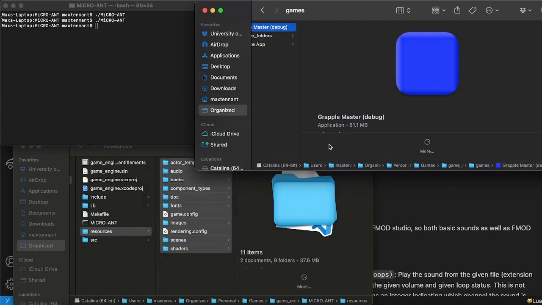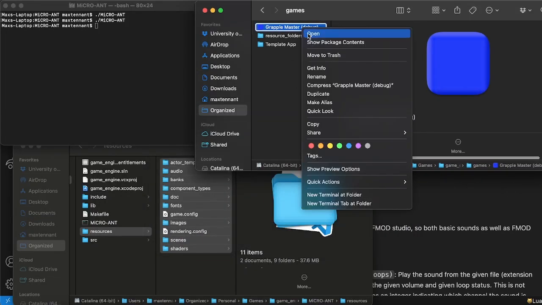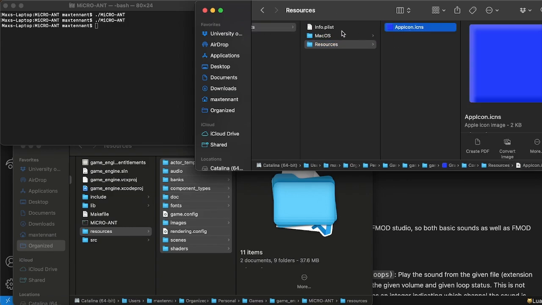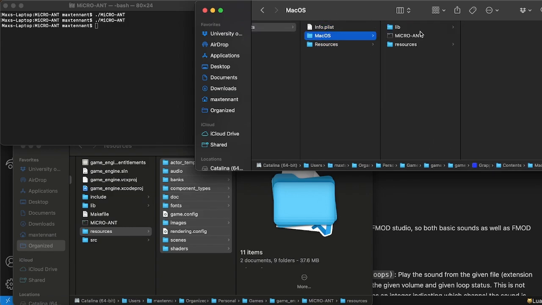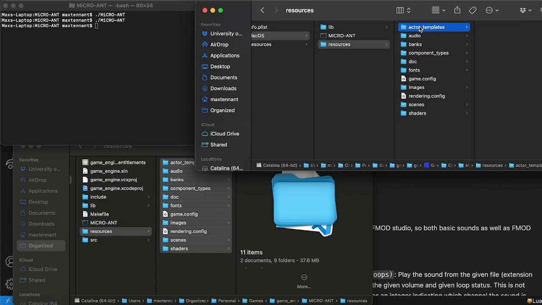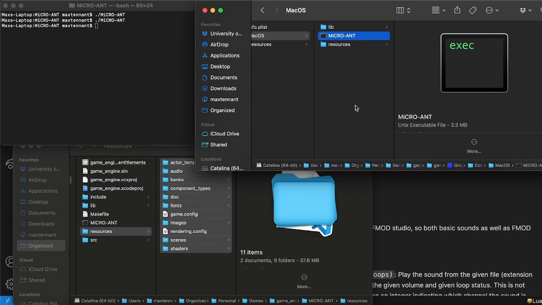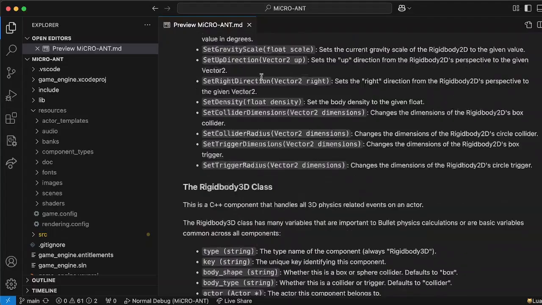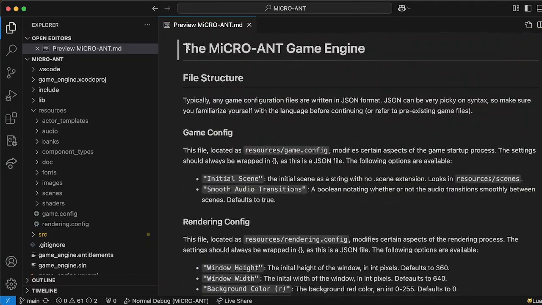So we can go out there and exit, and you can see if we go into the app here, it's pretty simple, right? We've got the actual icon and all the different things that you might need for a normal Mac app. But when you go here, really all you need is the dynamic libraries that you're linking against, the actual game, and then the MiCRO executable. So super simple.